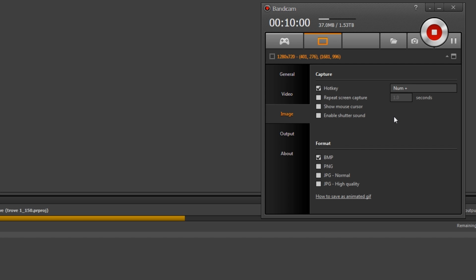Now, as far as the image is concerned, I just have my hotkey for taking pictures. It's numpad plus. You can tell it to repeat screen capture, show the mouse cursor in the picture. So that's a nice little separate thing. You can also enable a shutter sound, which I found to be very funny in a lot of my earlier videos. Turok 3 in particular, during that series, I used it to take screenshots during really tense moments. So it was always really, really funny.